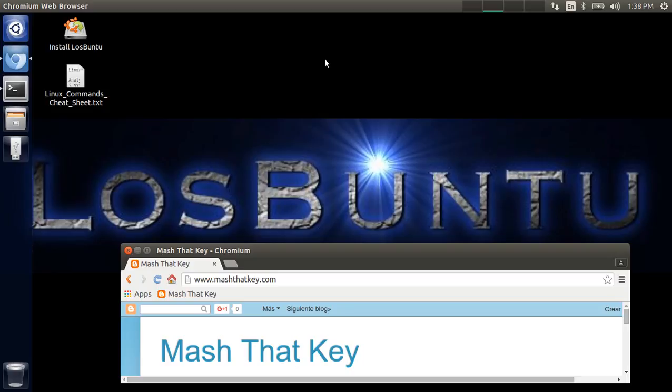LosBuntu is a Linux live distribution that you can find at losbuntu.com. It is completely free. Go to losbuntu.com, download an ISO, and create a bootable USB thumb drive. Which is exactly what I've done here. I've booted my laptop from LosBuntu. I don't have any hard drives on this laptop, and I've removed them so that I can show you the output of a few commands and just make it cleaner.